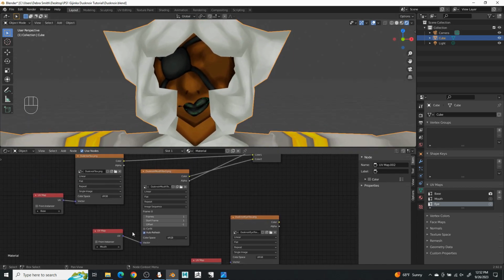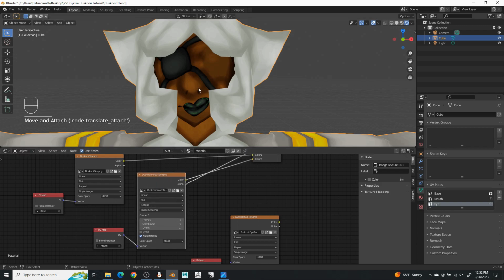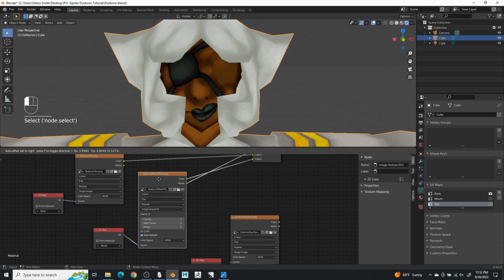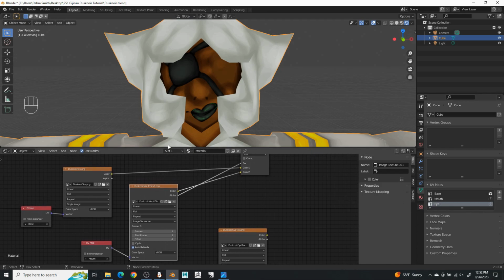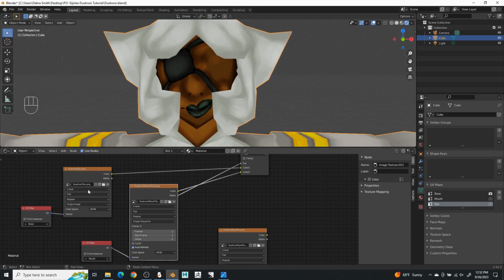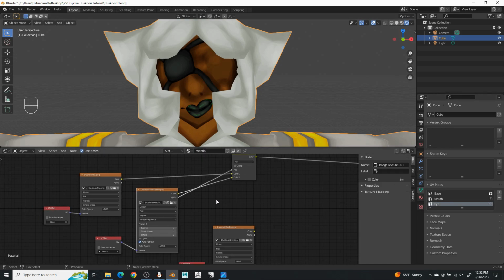Because this little node right here, this UV map node, tells this texture node where this texture is supposed to be applied and what UV map it's supposed to use. This is why we use different UV maps. So then this way, you can use this UV map for the mouth for this texture, and you use this UV map for the base for the overall model.